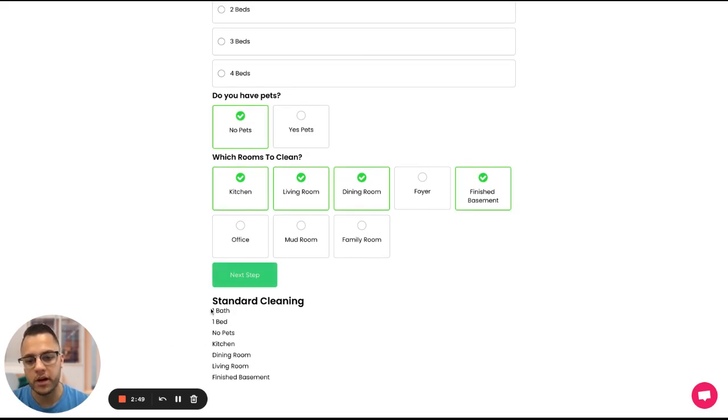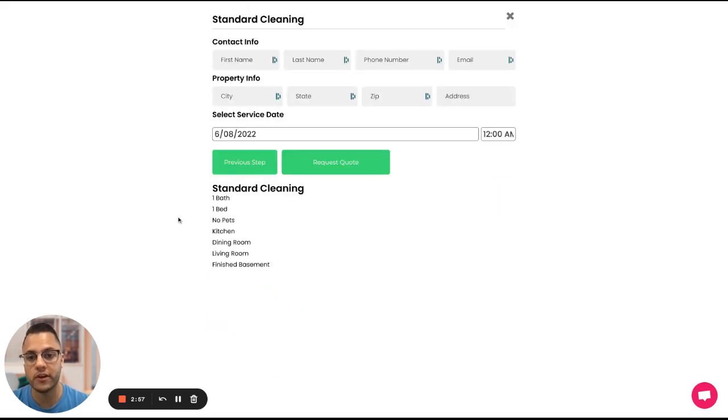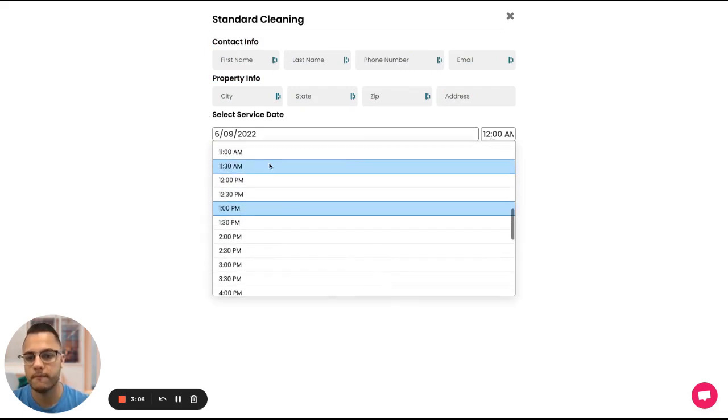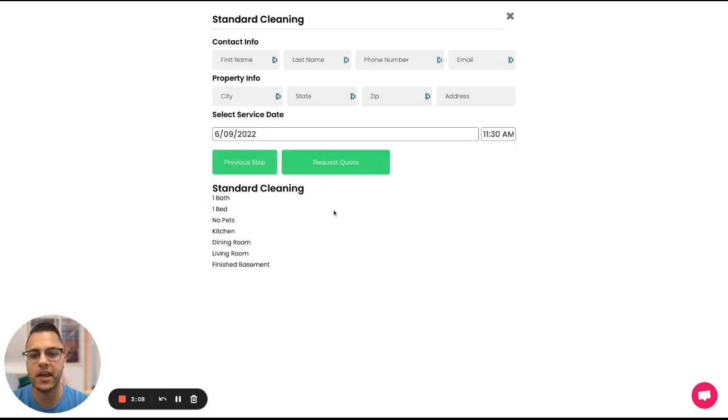And then at the bottom, it lists all of those rooms, the name of the business, the name of the service that's going to be provided. Go to next. An area where you can put all your personal information, select the date and time that you would like to request. Let's say we want it for 11:30 a.m. And then you can request a quote.